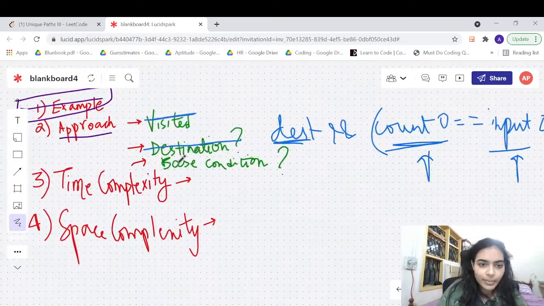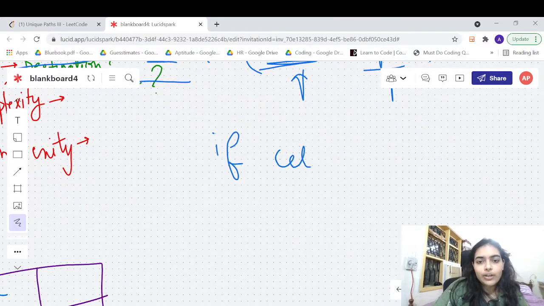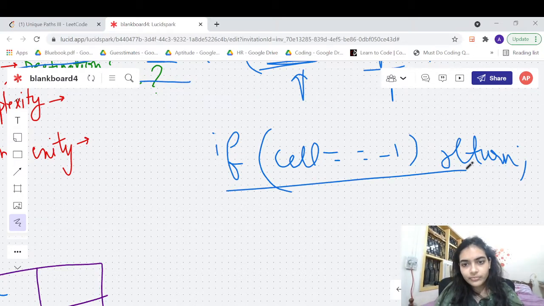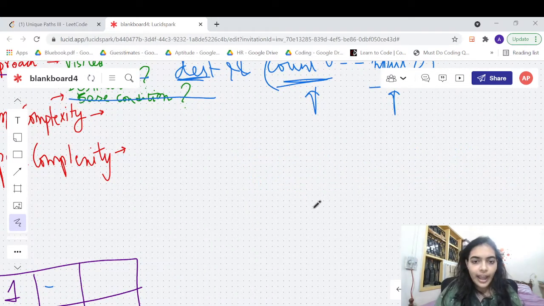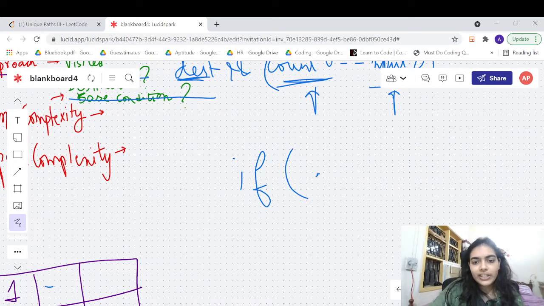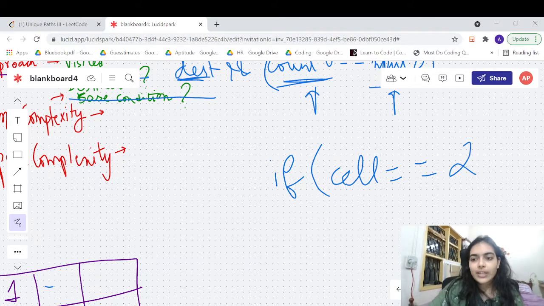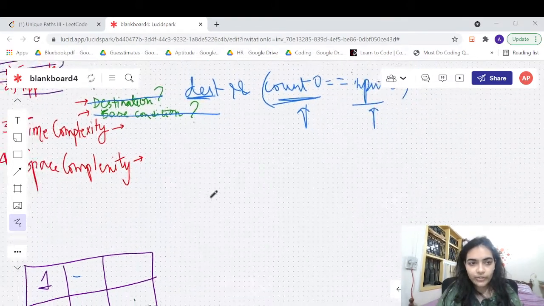Now let's think of the base condition. What are the base conditions? So base condition is if a cell is equal to -1, that means it's already visited, right? You can return. In that case, you have to check whether a cell is -1, and then you can return. And you also have to check if you are reaching the destination node. So if your cell is equal to 2, that is the condition when you are reaching a destination node. You have to take care of these conditions.